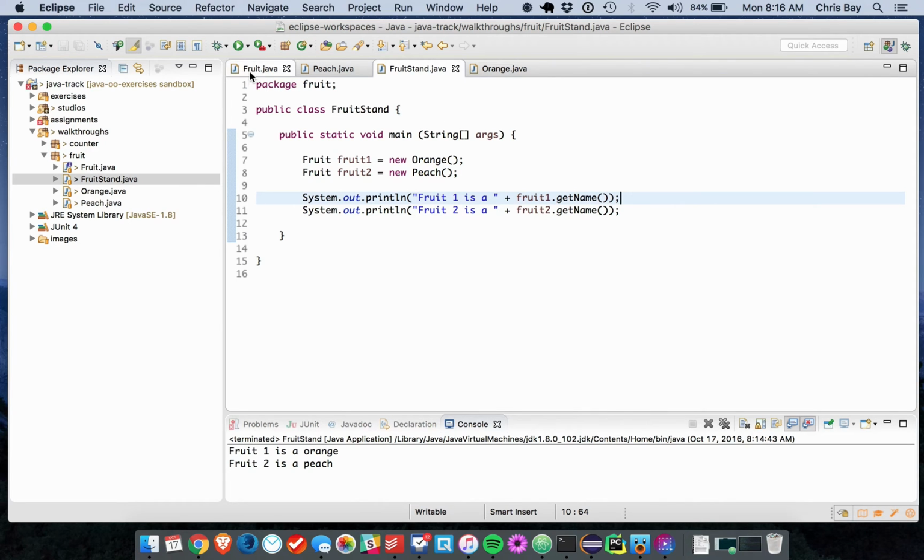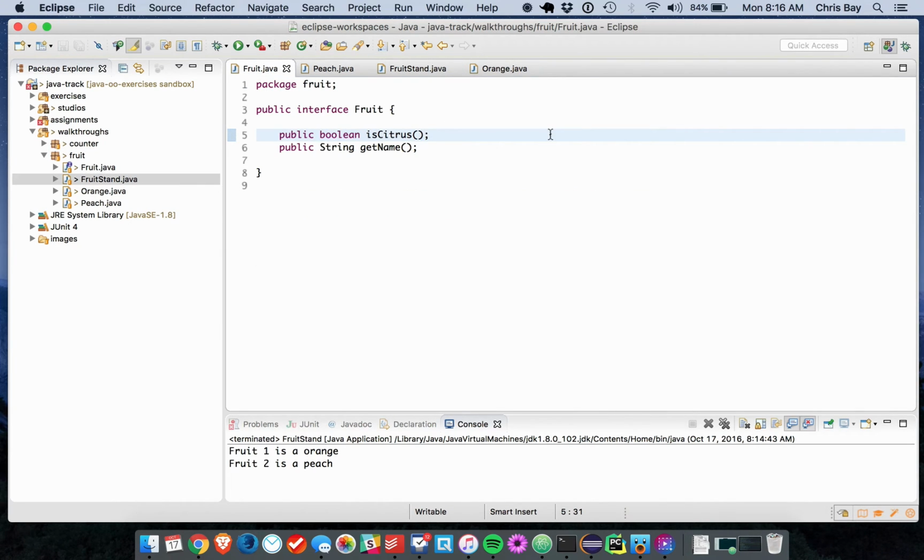Let's go back to our Fruit interface. All right, so Fruit is a useful interface. We can't actually create a Fruit object, which is good. There's no real meaning to having an actual object that's just a generic fruit, right? We can only have specific fruits like oranges, peaches, apples, berries, etc. We can't have just some kind of abstract idea of a fruit.